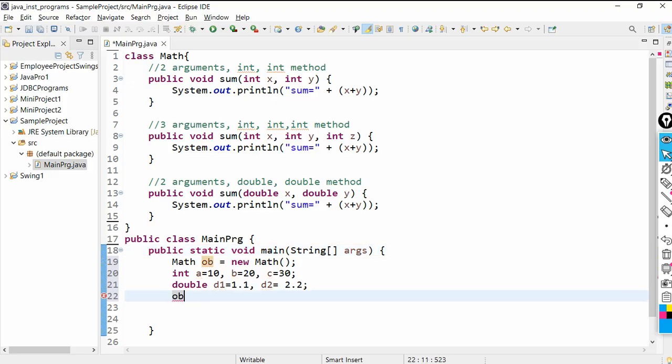Now I'm going to write ob dot sum of a comma b. Now which method is it going to call? Inside this particular class there are 3 methods having the same name, sum. How is the Java compiler going to identify the actual method it should execute? It is going to call the method with integer comma integer. Why? Because a and b belong to the integer data type. Therefore it is going to call sum with integer arguments, so this method.